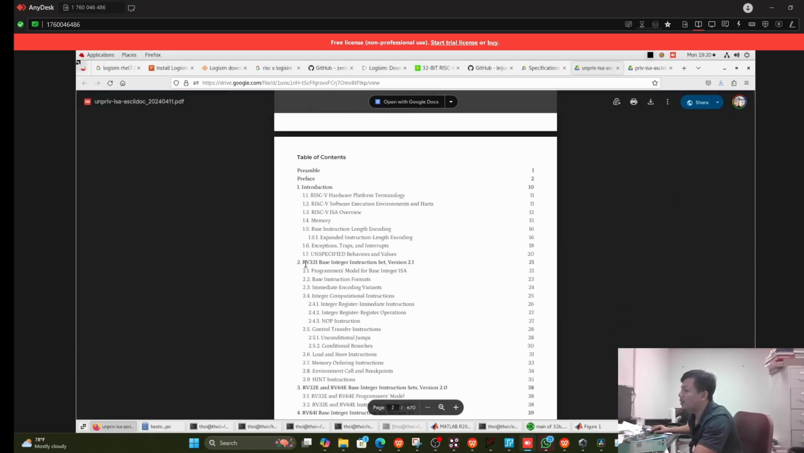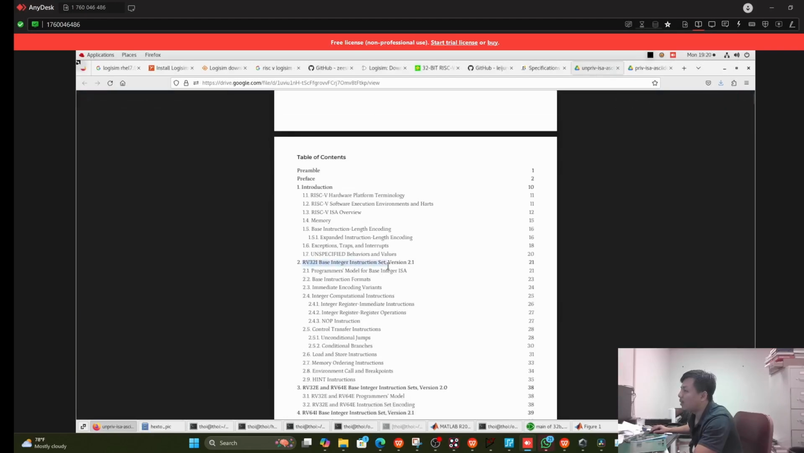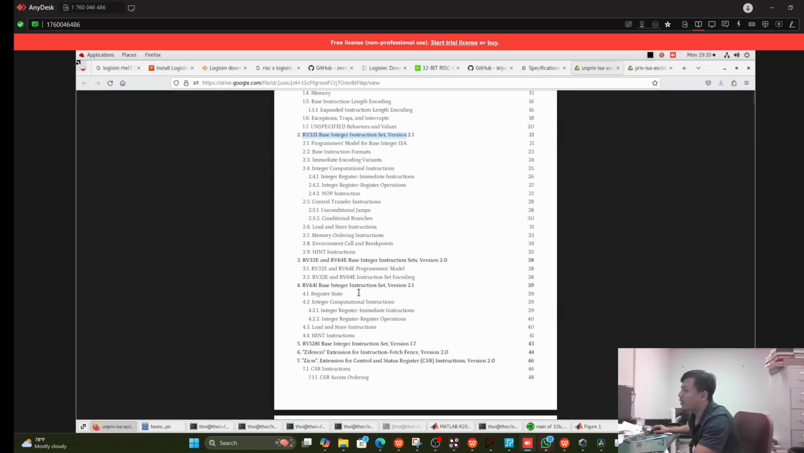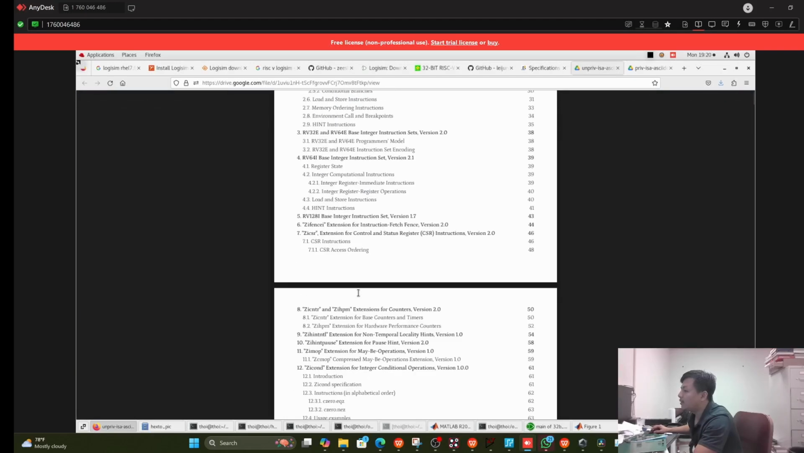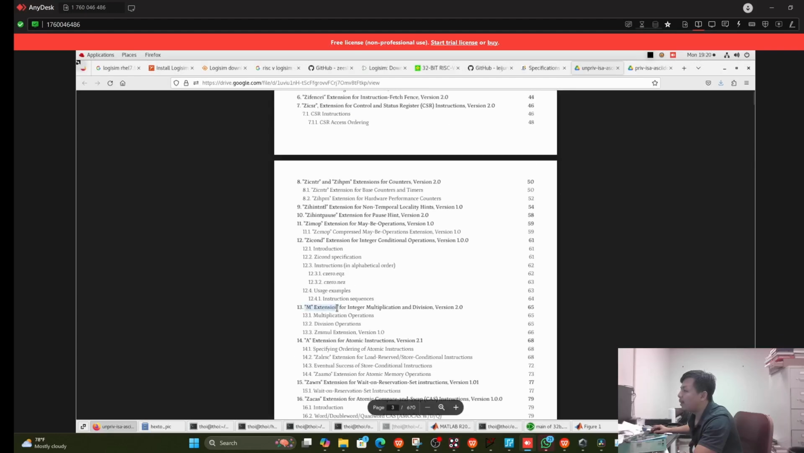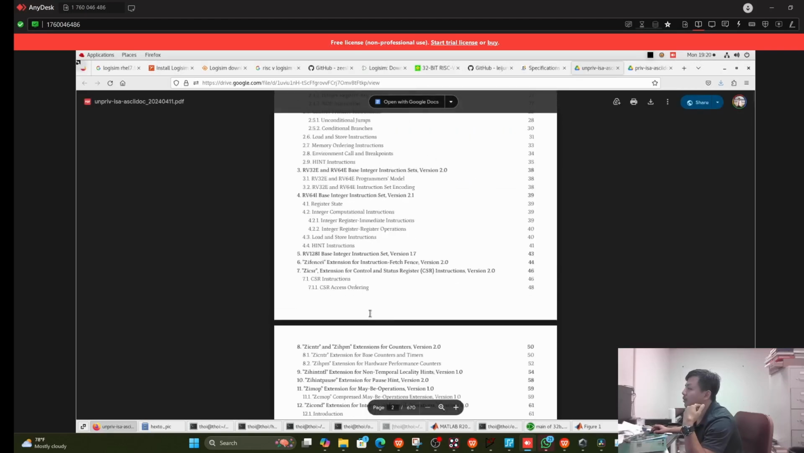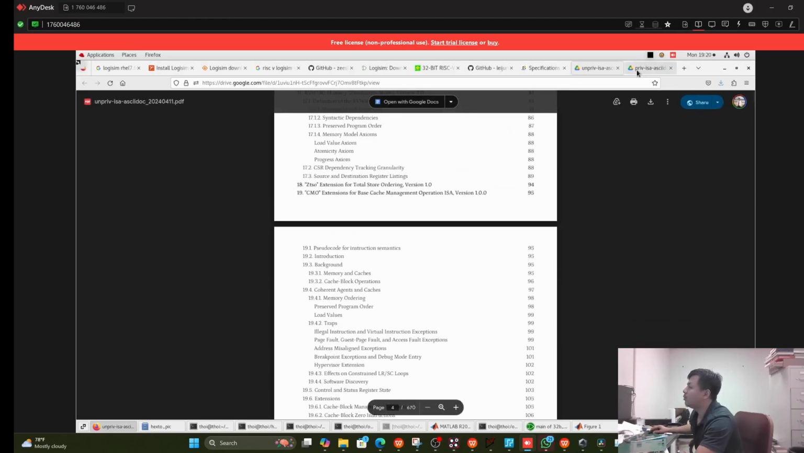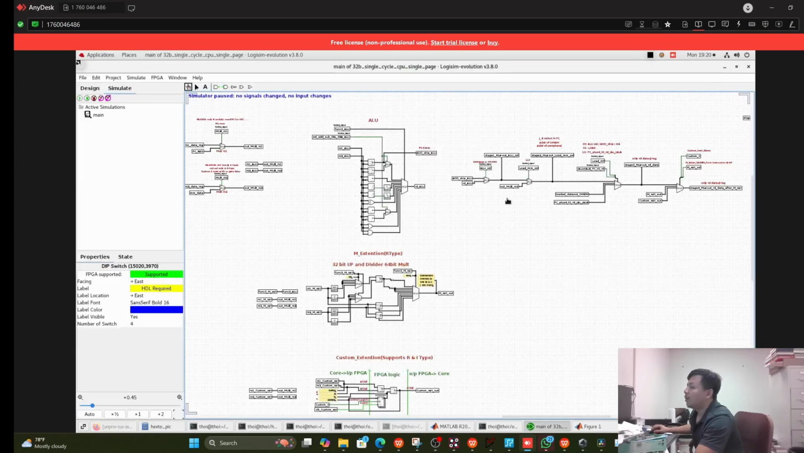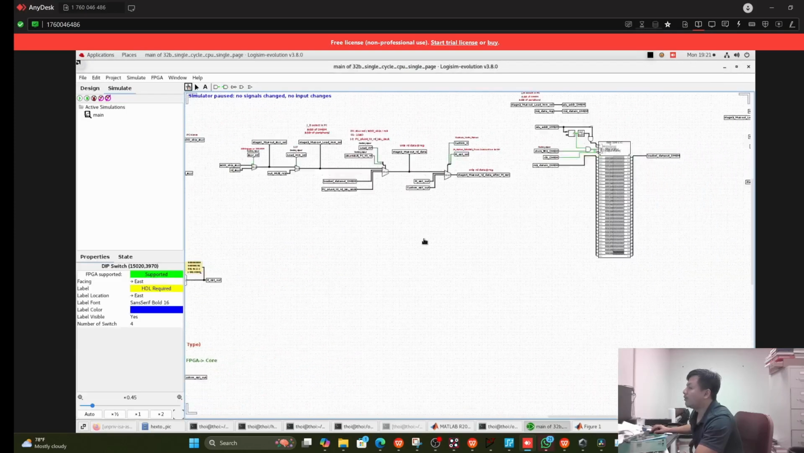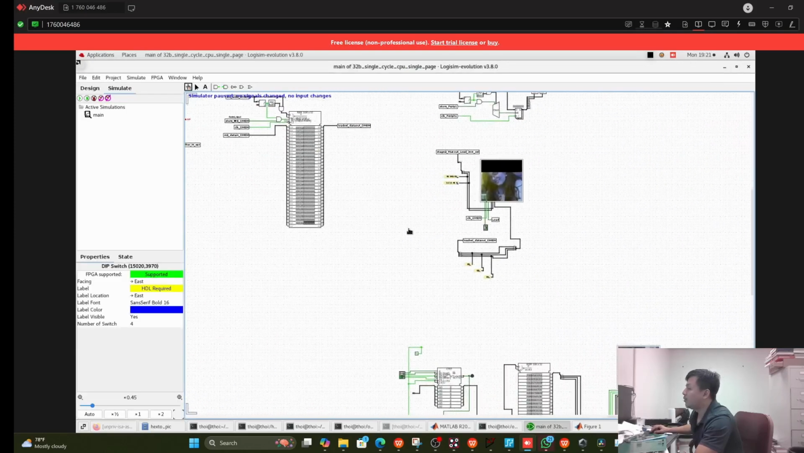For example, I was implementing the RV32I base, and on top of that I was adding extensions such as M and some custom instructions. All those details can be found in this document. Yeah, so let's follow up with the demonstration.